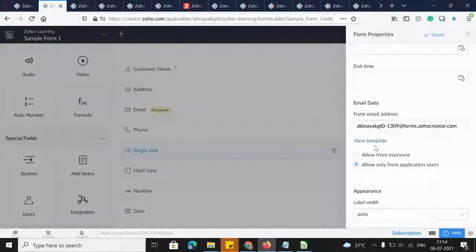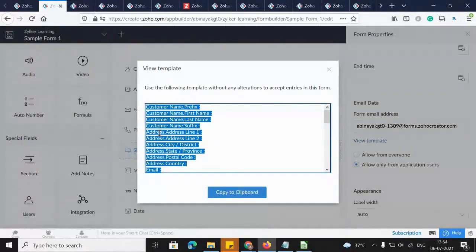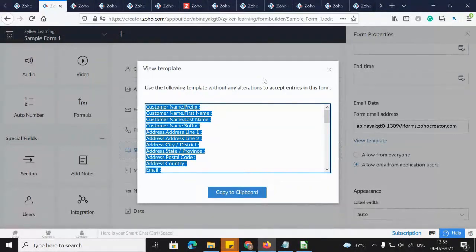And email data. Here, while sending the email notification, we saw an option, right? So allow the email data here. There is an option called allow from everyone, or allow only from the application user. So you can also submit the form entries via your email. From your email, you can use this template. For example, these are the list of fields that are available within the form. So you can use this format, that is a template. You can fill in the data, key in the data, and you can submit it through your email itself.